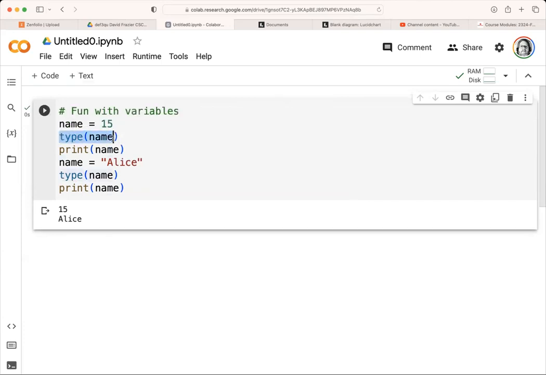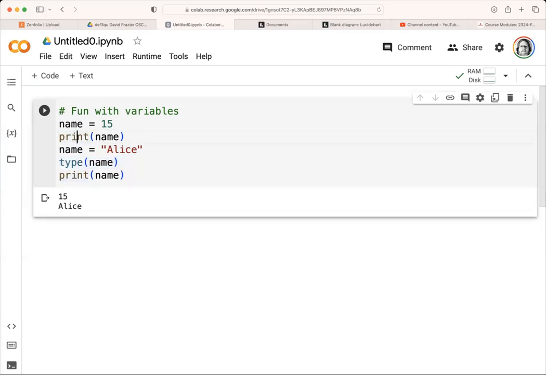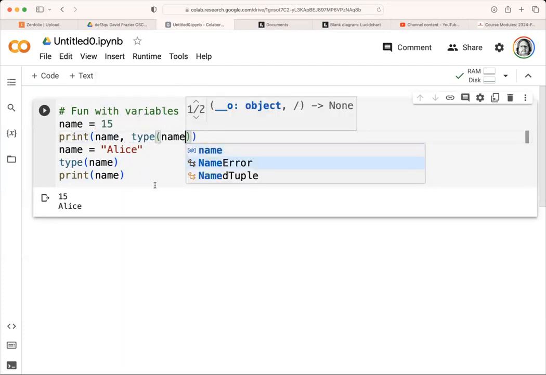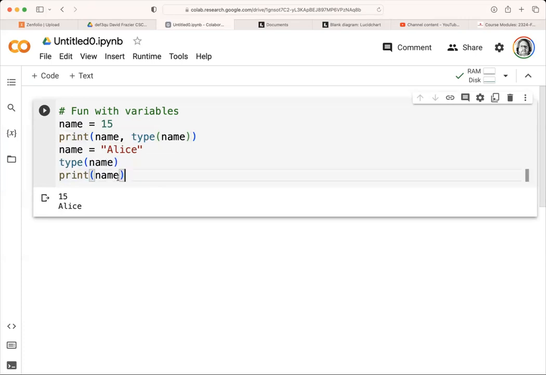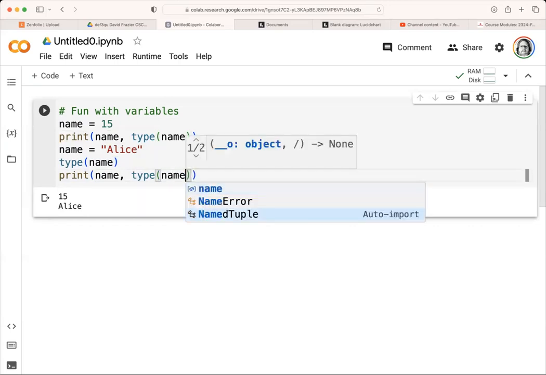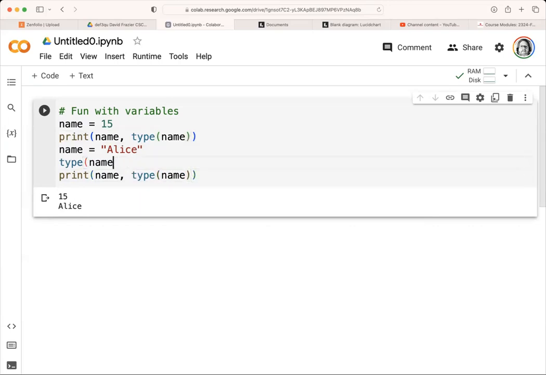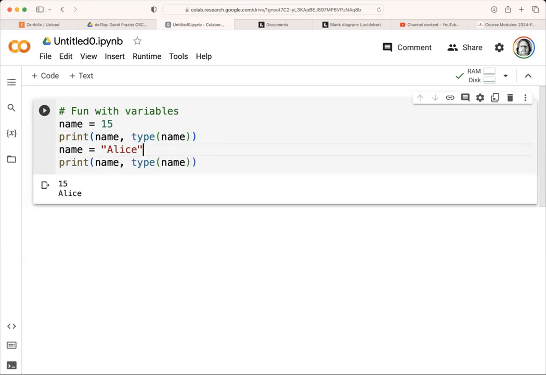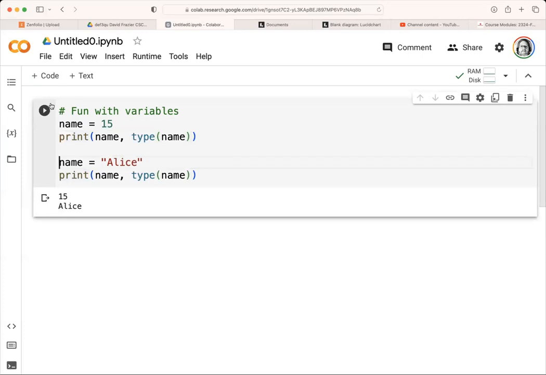So what I need to do instead is print out name, comma, type name. Something else we can do with our print statement, which we didn't talk about, is print more than one thing, separated by commas. And a space there would be nice. Spaces don't affect the program at all. This makes it easier to read.